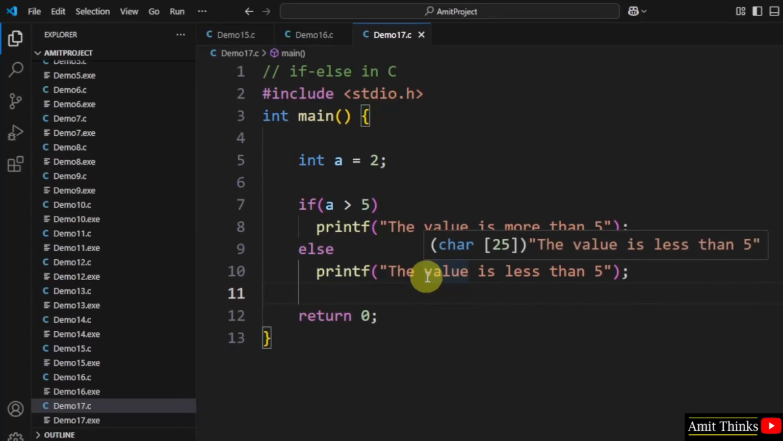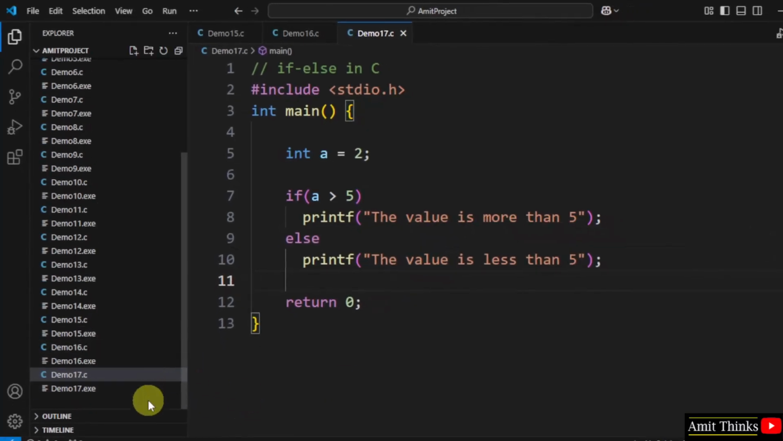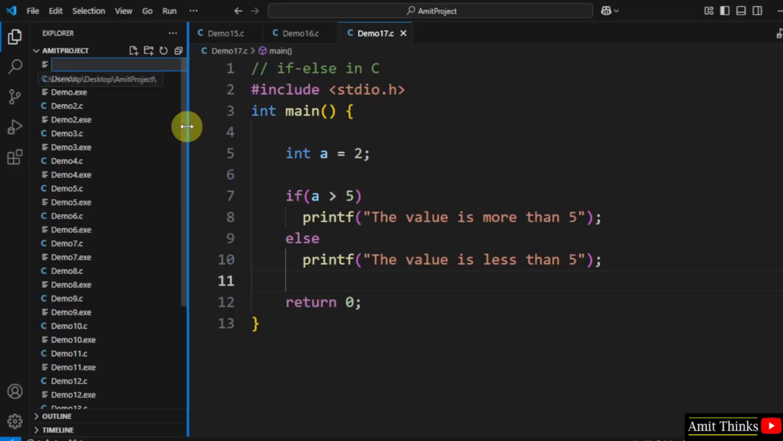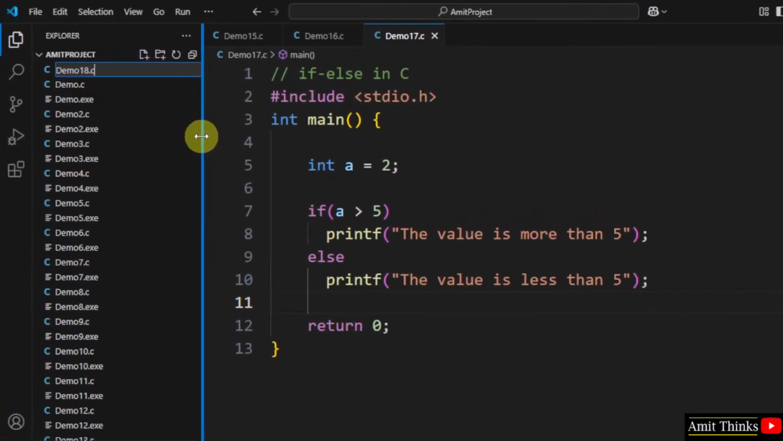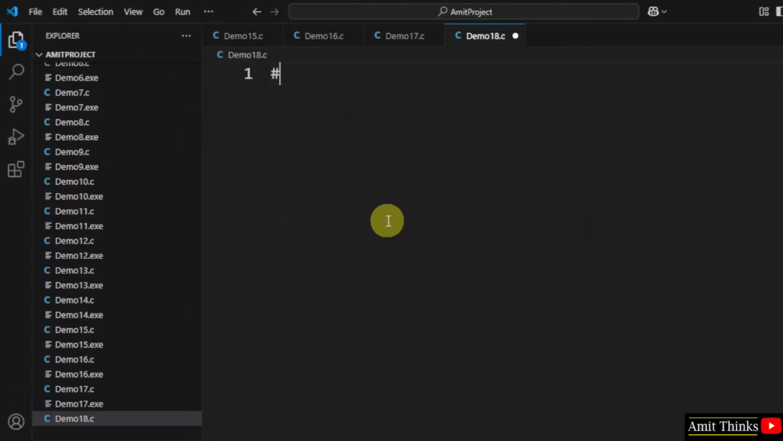Now let us see the nested if-else. Create a new file, right click, new file, demo18.c. Let us write the comments and header file with the main function.